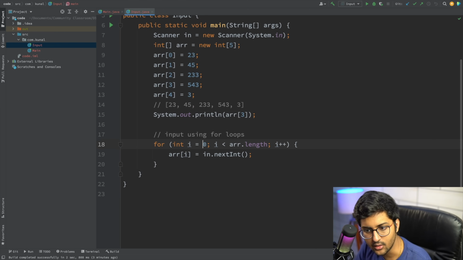Initially the value of i will be 0. Then it will print, okay, ARR of 0 is equal to take the input. Then the value will be 1: ARR of 1 is equal to take the input. Then so on and so forth.